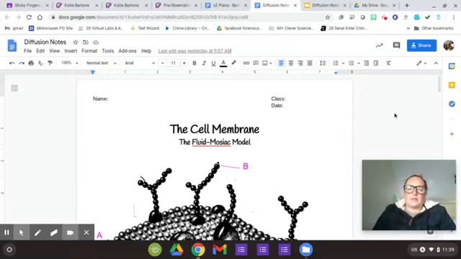Hey guys, today's notes are going to be on the cell membrane. So we're going to talk a little bit about diffusion and the movement of molecules and all that kind of stuff. The document that you're working on looks like this.